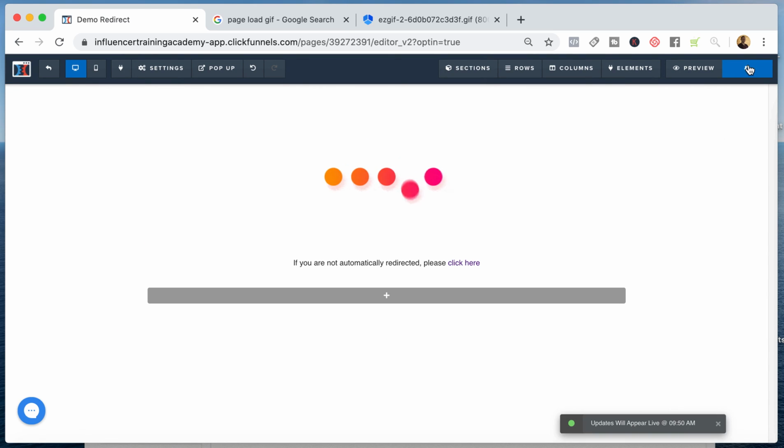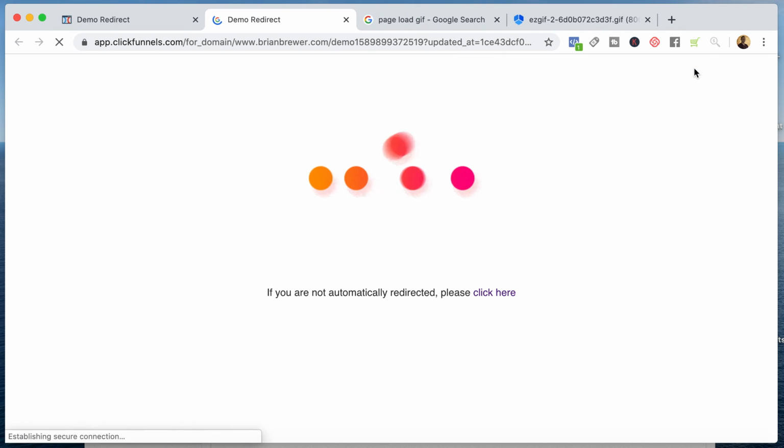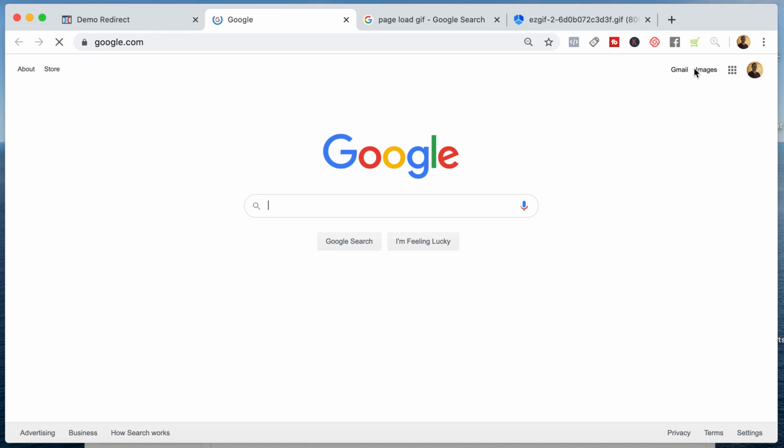Now we got the timer out of there, but you can see if we still look at this page and we preview it, it's going to automatically redirect them over to the page that we want them to go to. And in this case, that was Google. In your case, it'll probably be your affiliate URL.